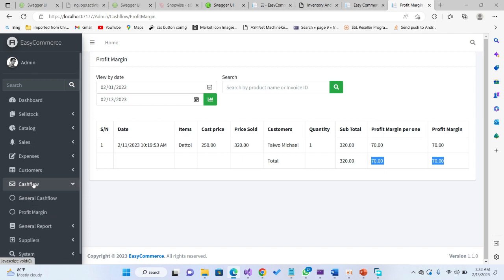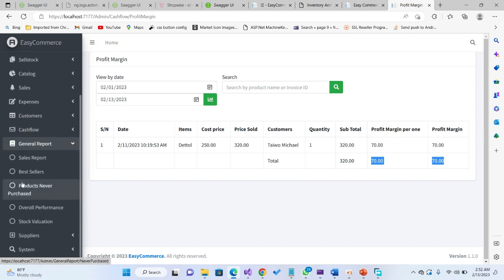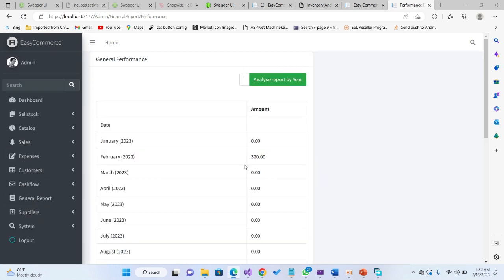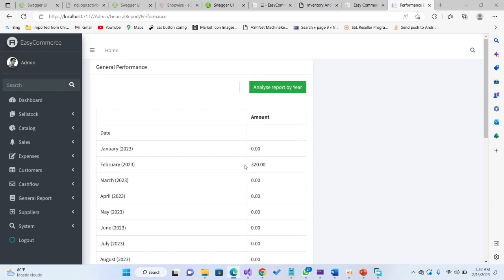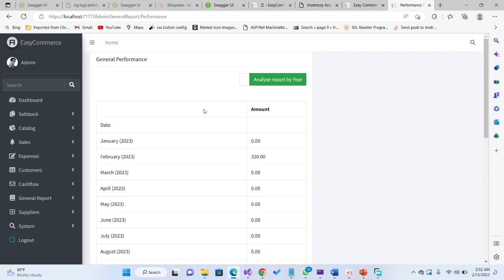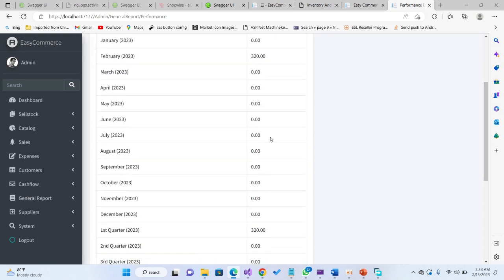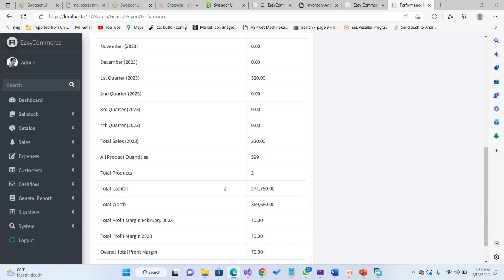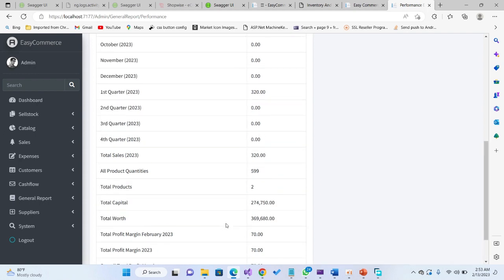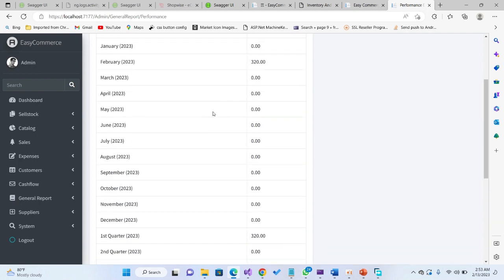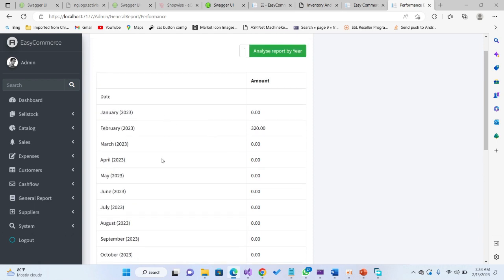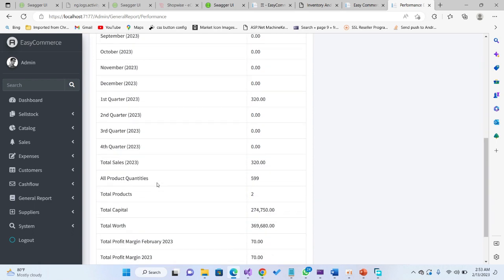So I'm going to show you the source code, how it works, how you go about it, how to set up everything. Then general report, get your general report, the bestseller, product never purchased, sales report, and all that. Then overall performance of your website, of the store, analyzed by year, by month, and all that. So we're going to be talking about all of this. I'm going to show you everything, how it works, how you go about it, total capital, total worth, total profit, and everything. First quarter, second quarter, first year, current year, and all that.